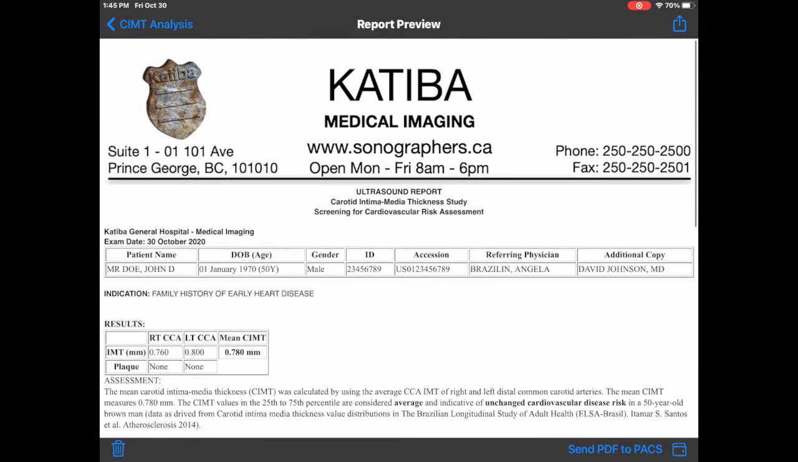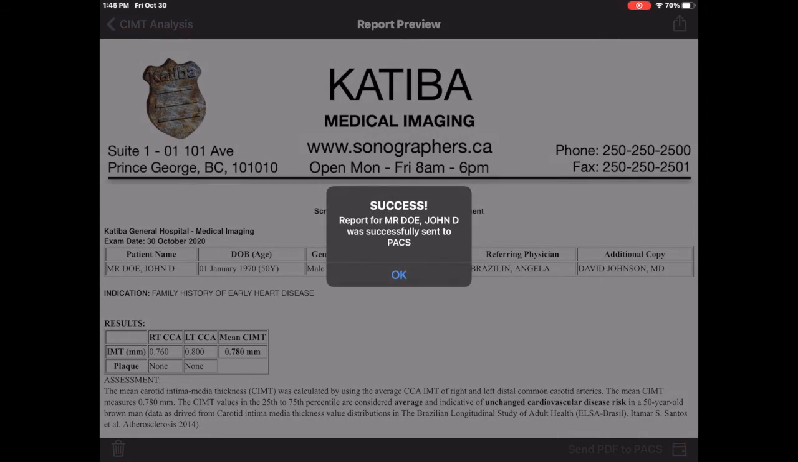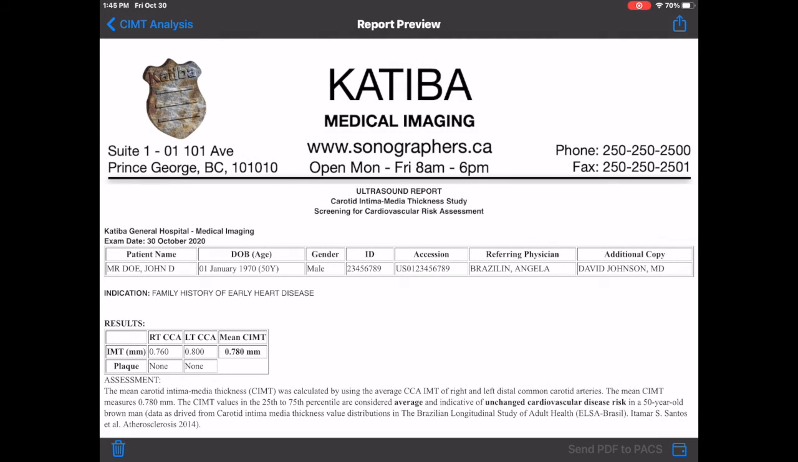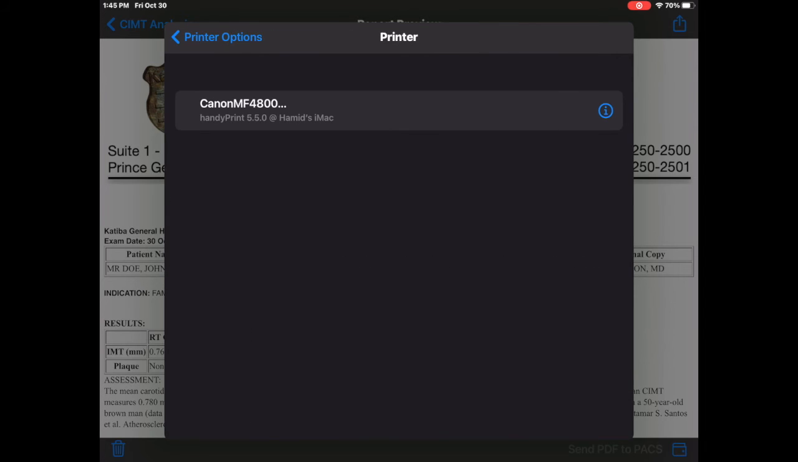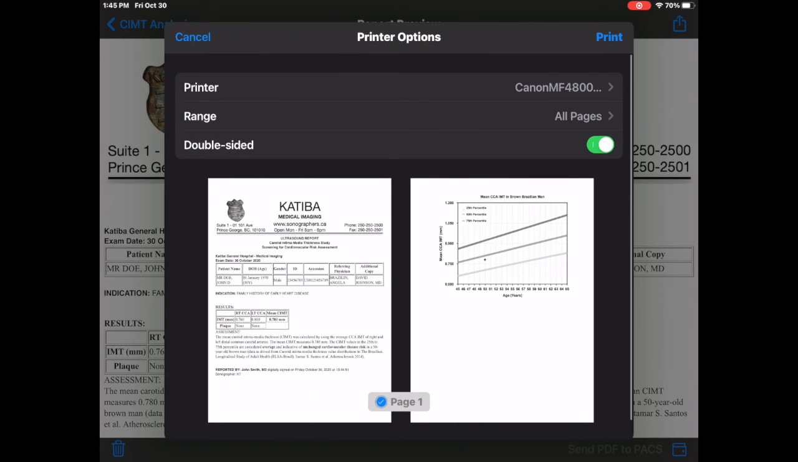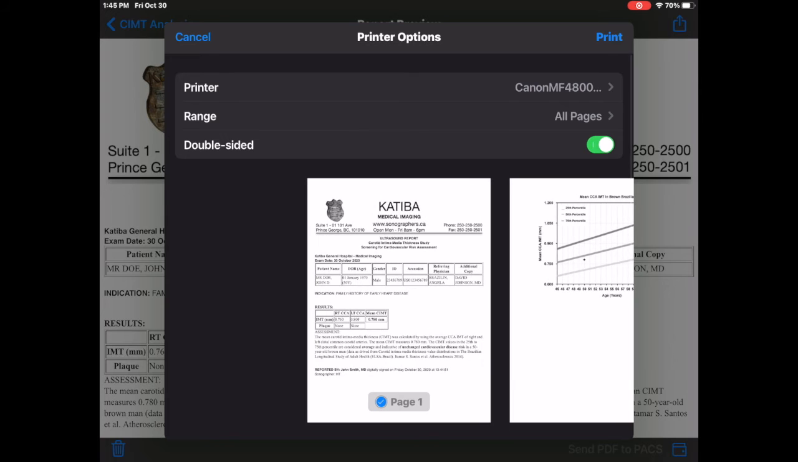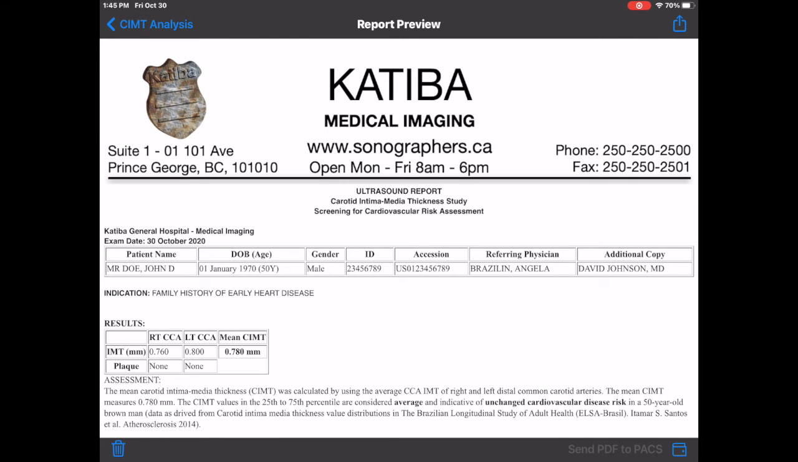To send the report to your PACS, tap Send PDF to PACS. To print the report, tap Share and select your printer from the list and then tap Print. To learn how to share the report by text messaging or email or AirDrop, or how to save it to your device, watch tutorial number 10, How to print, save, or send worksheet or report to PACS. The link is in the description down below.